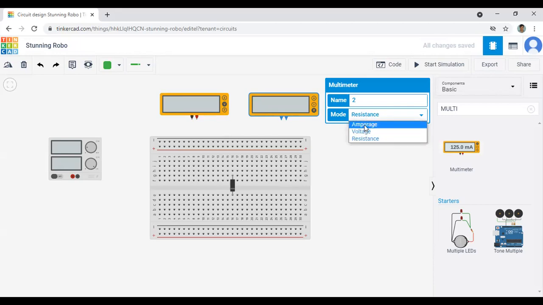We only want to measure current and voltage. This voltmeter will measure voltage, and this ammeter will measure this current. Okay, it is clear. Yes, sir, this much it is clear.